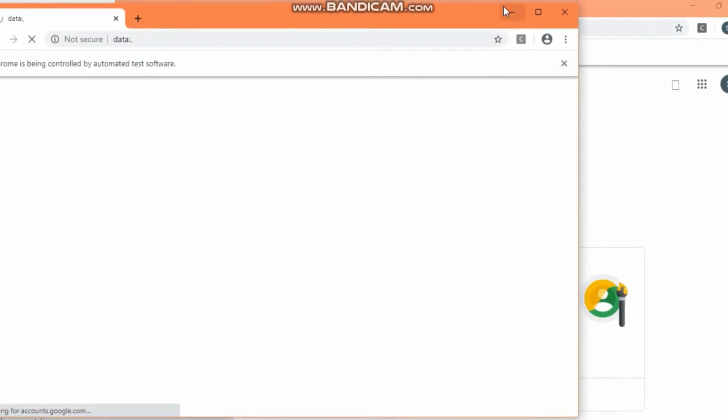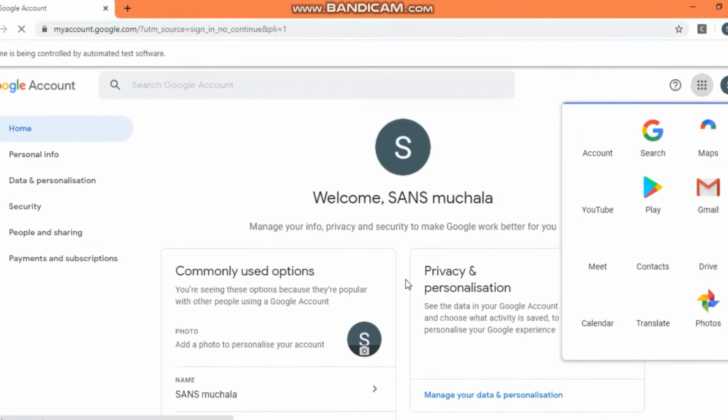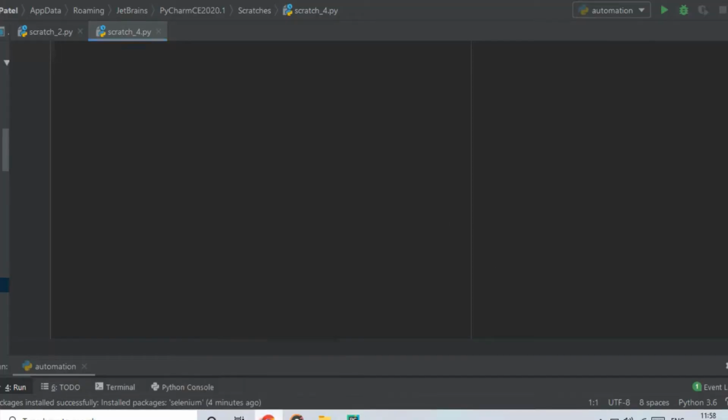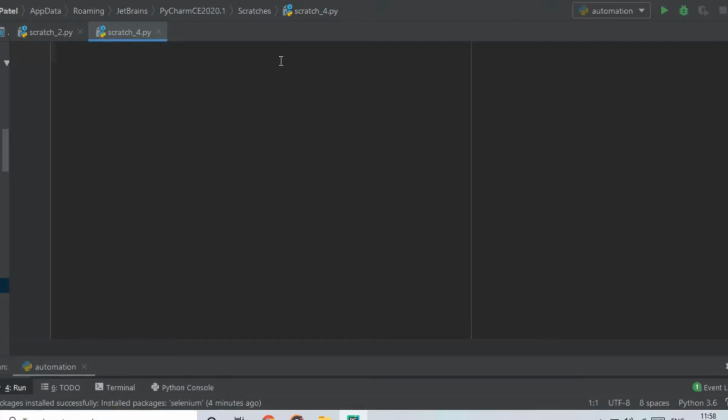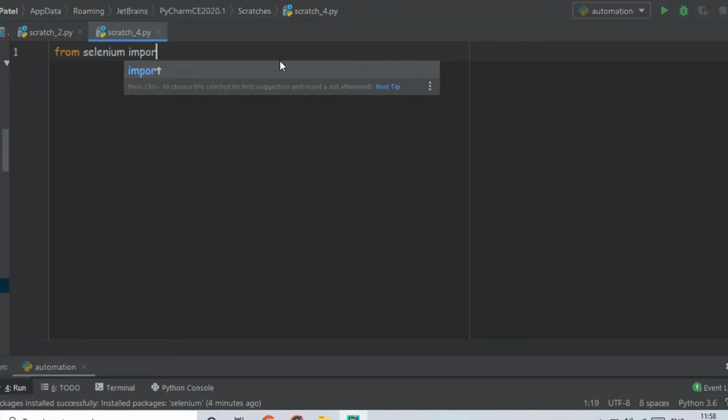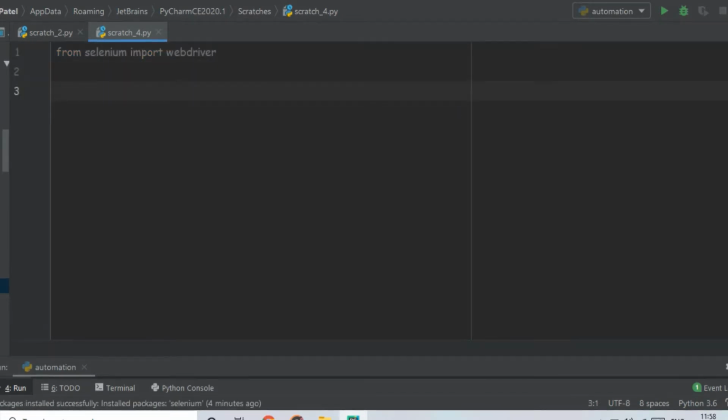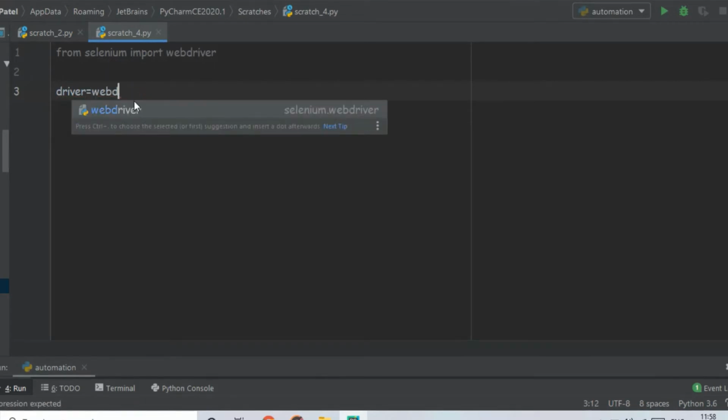So what I want you all to do is get into the description area and click on the link to download the Chrome browser extension for Selenium. Then open your PyCharm and we'll import the Selenium WebDriver module. We'll import the WebDriver method from the Selenium module.